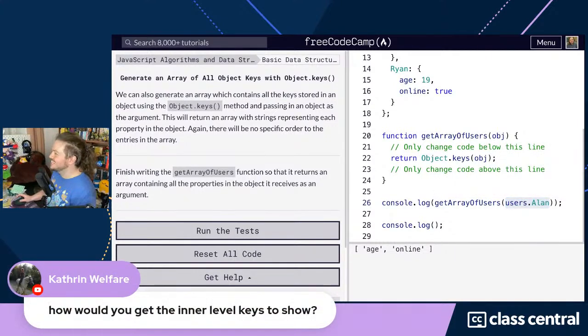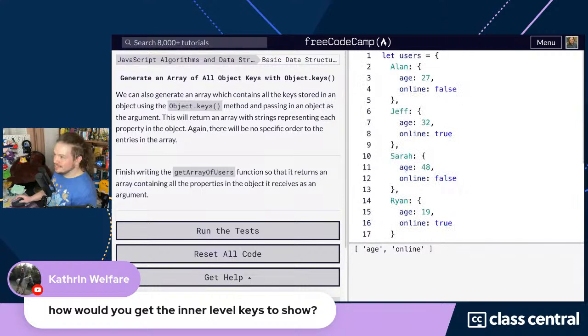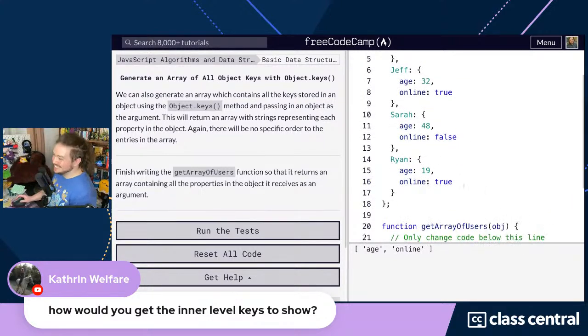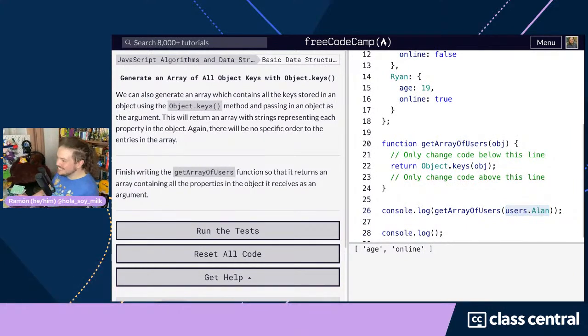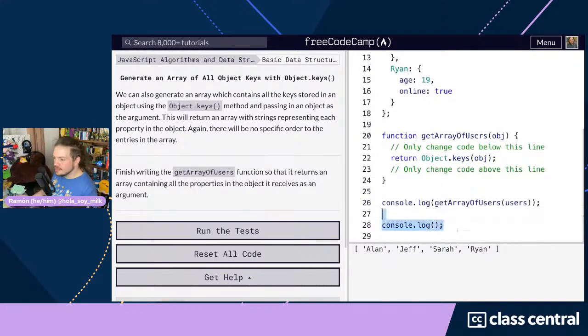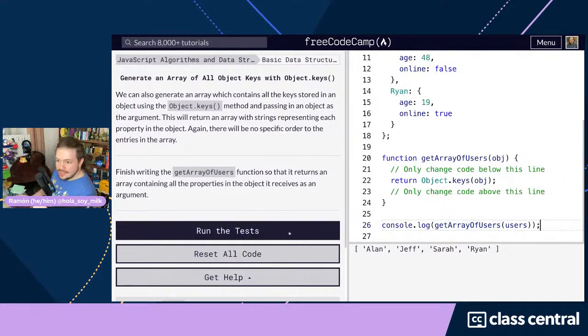Catherine asked my question. How would you get the inner level keys to show? I just did it here. With users.Alan, I would pass those. It's like you read my mind, Catherine. But we don't want to do that. We want to get the users themselves. So I think that's done.